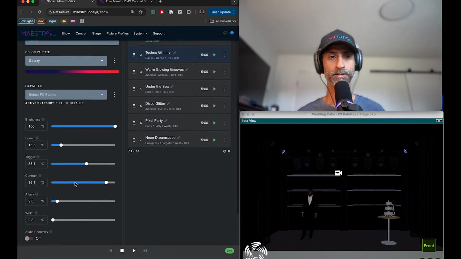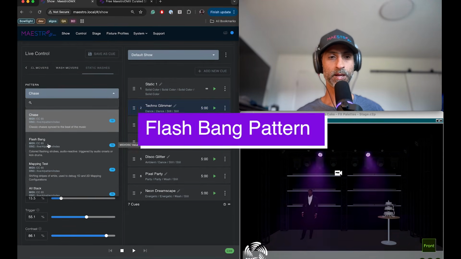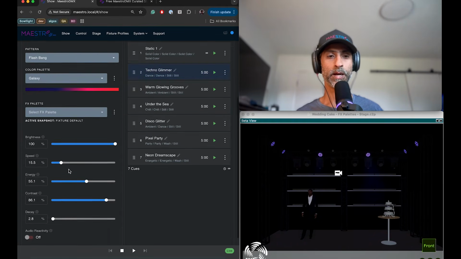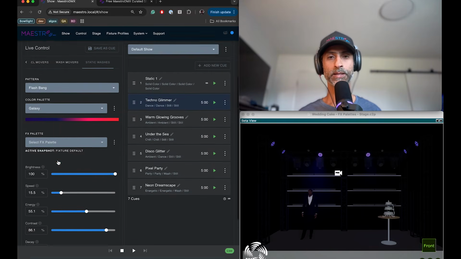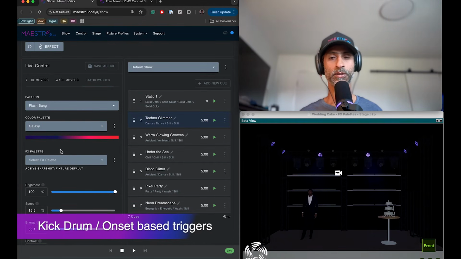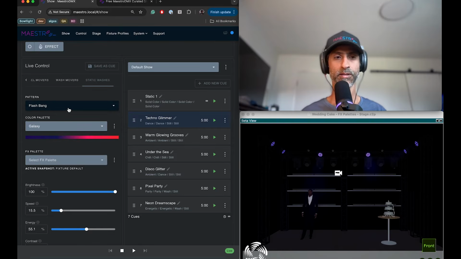Lots of options there. All right, moving on, we've got flashbang, which is kind of like a strobe pattern, but when it's audio reactive, the flashes or strobes get triggered by the kick drum. If there's no kick drum, they'll get triggered by just onsets in the audio. That would be like a snare drum or a clap, some salient feature in the audio. So it's kind of like an intelligent strobe of sorts.